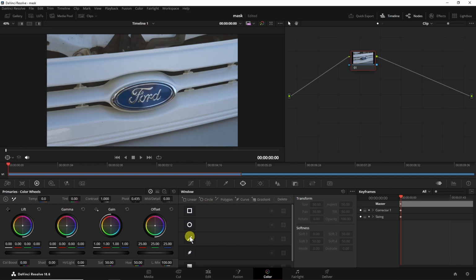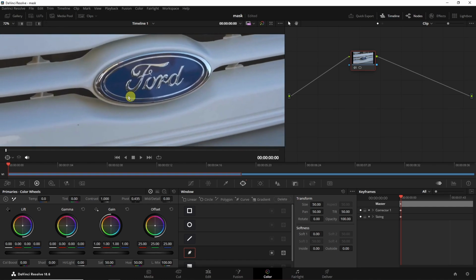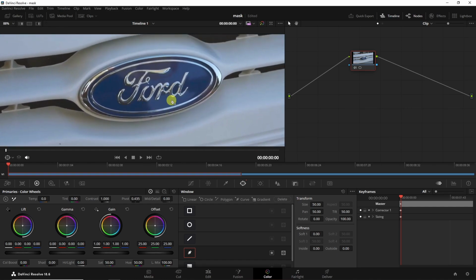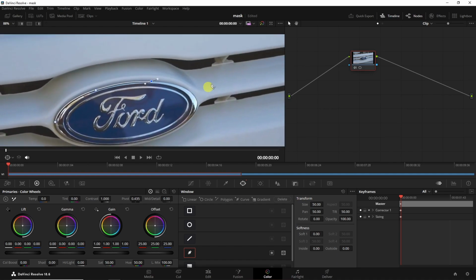I don't want to use these default shapes, I want to draw a custom one. So for that, click on this pen tool and now draw on your subject. I want to draw on this Ford logo. So for that, simply draw on it by left clicking on your mouse, and now draw the second point. I'll simply draw it here and hold your left click so that you can adjust the curve of your mask. I'll simply draw it like this, and now I'll simply draw it here. If you want to move your viewer, simply hold middle click on your mouse to move this viewer.